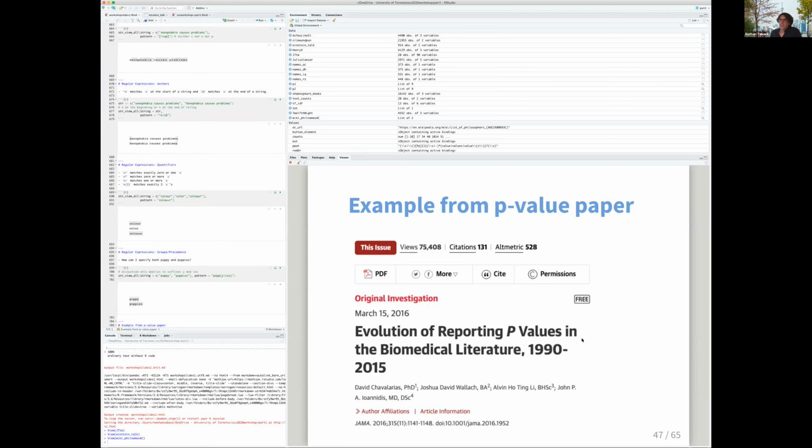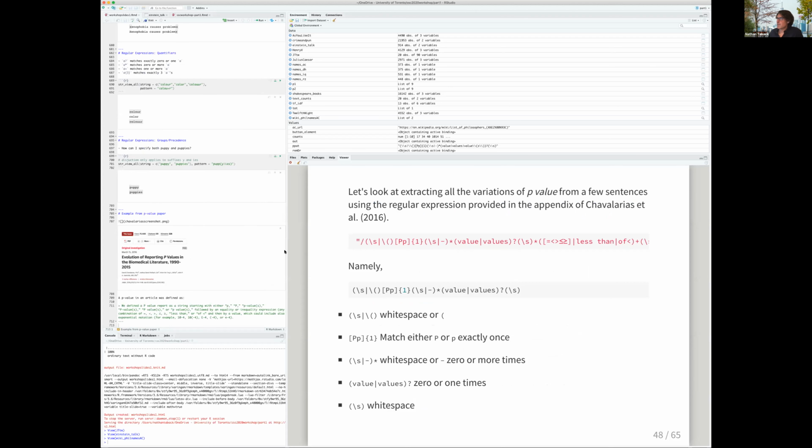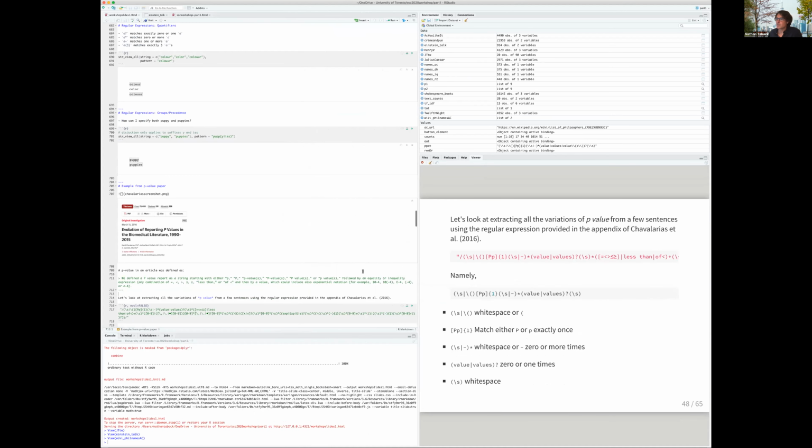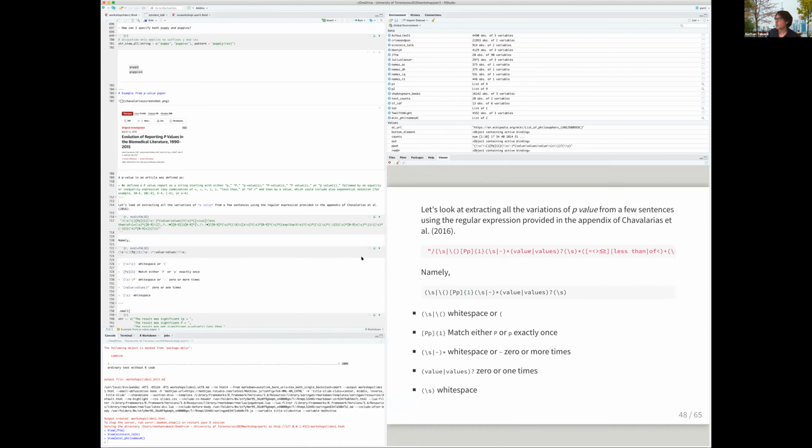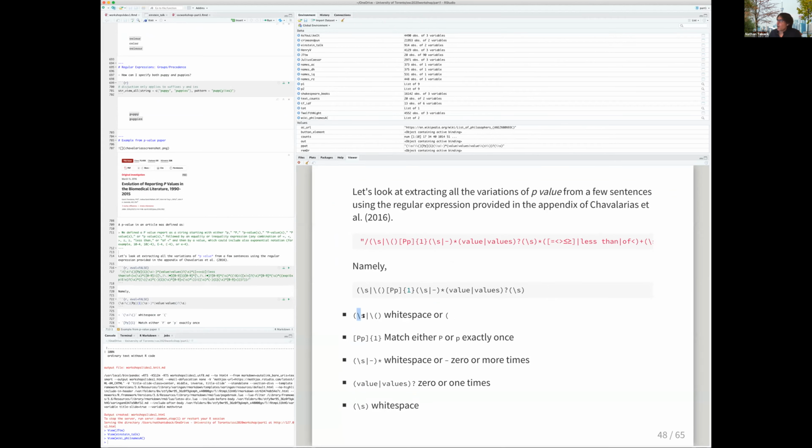So that example from the p-value paper that I was talking about before, they used a big regular expression to basically scrape a lot of biomedical papers here. And that expression, you can see it over here, is right in here. It's actually in the appendix of the paper from the Journal of the American Medical Association. And so just to kind of, these things can get quite complicated. So here, what the first part is referring to is white space, which is the \s, or with the pipe, a left round bracket. And then square bracket, uppercase P, lowercase p, and then curly brace 1 matches either uppercase P or lowercase p. The next one is either white space or hyphen 0 or more times with the asterisk at the end.